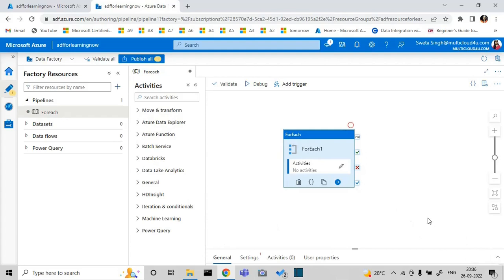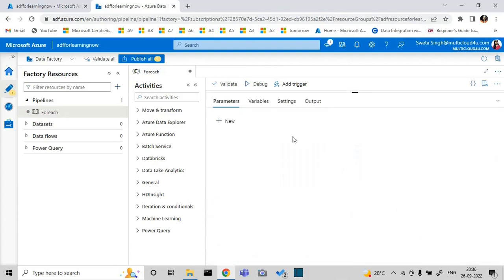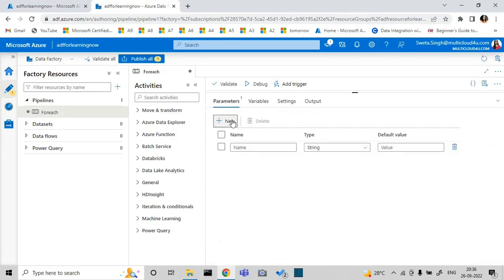Then I will create an array as a parameter. I'm going to give it the name input array. It is going to be of type array, and I will pass a default value like 23, 46, 78, 31, 32, okay, 32 and 71.